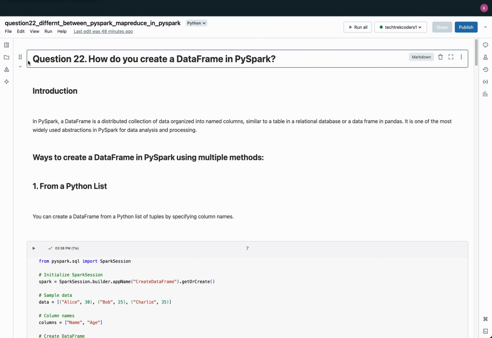Hello everyone, welcome to this video where we'll explore one of the foundational aspects of working with PySpark, how to create a data frame in PySpark. Data frames are the backbone of data processing in PySpark, offering a structured and efficient way to handle large data sets. Whether you're starting with Python objects like lists or pandas data frames or reading from files like CSV, JSON, or Parquet, PySpark provides multiple ways to create data frames tailored to your needs. In this video, we'll walk through these methods step by step so you can master the art of creating data frames in PySpark. Let's get started.